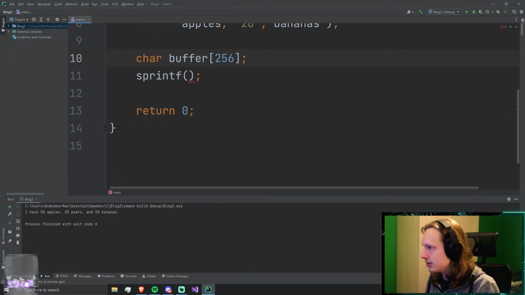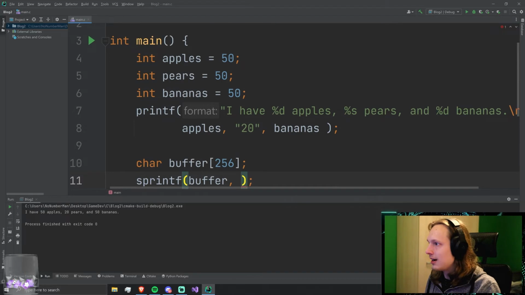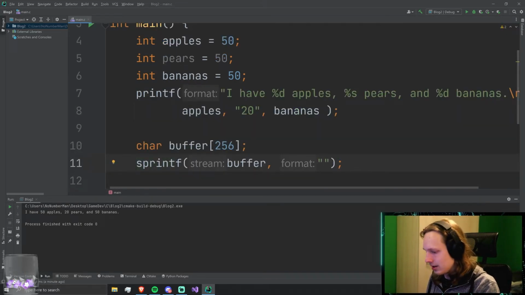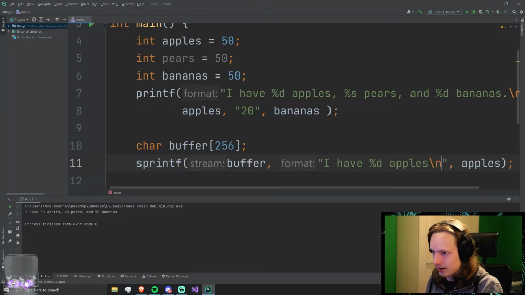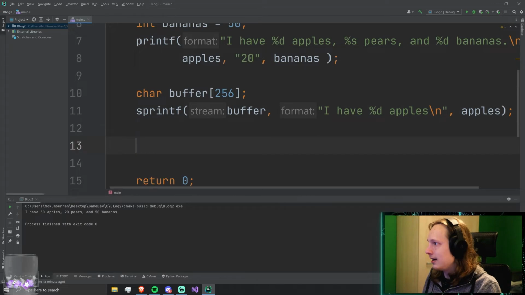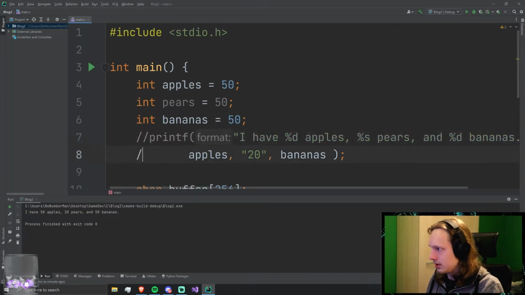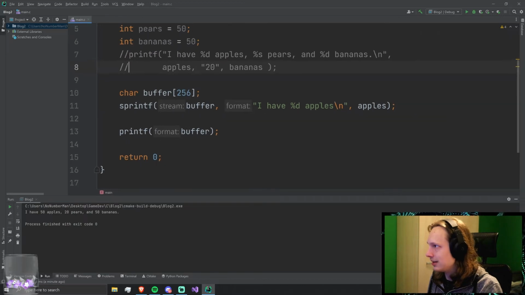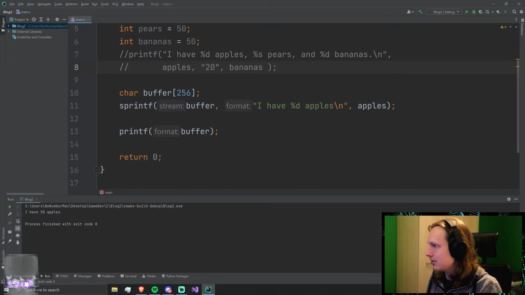There we go. We'll talk about characters and strings in a little bit. We can put buffer in here, and then we can just put in the same string. I have %d apples with apples in here, and the \n and all of that. And if I then later printf my buffer, we should see the same thing. I can uncomment this. I know I'm zoomed in like crazy right now. Let's zoom out just a little bit. I have 50 apples. There you go.